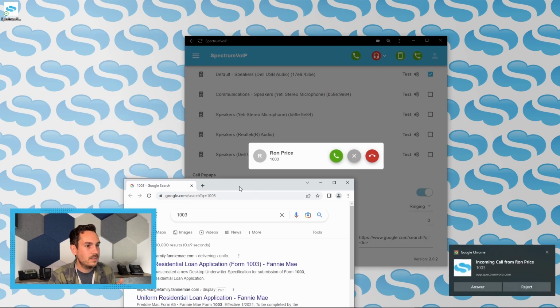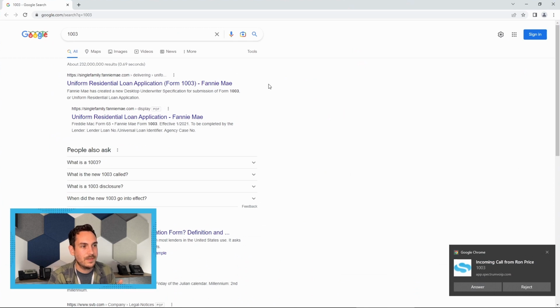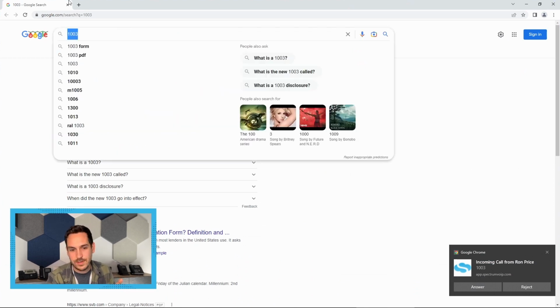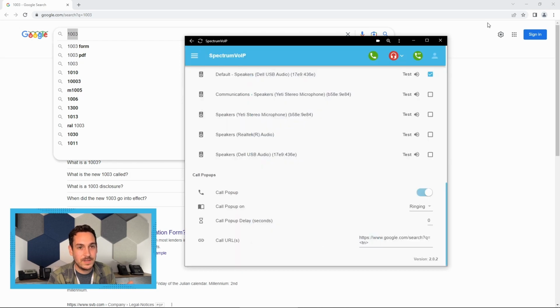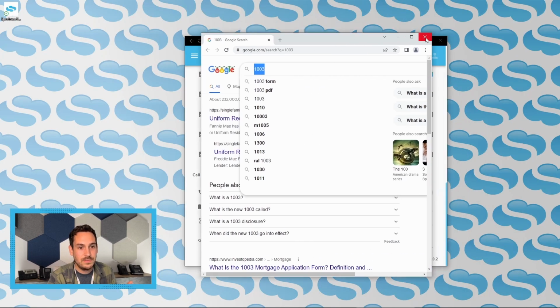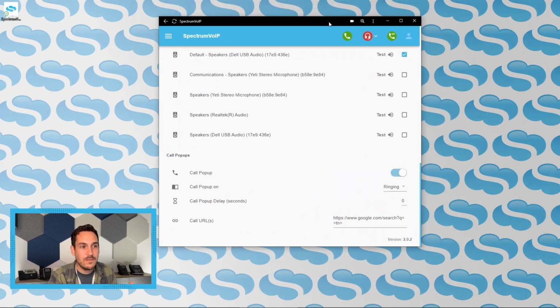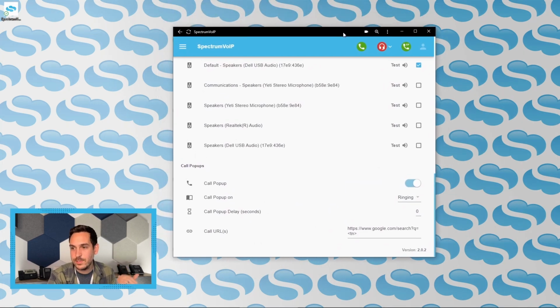There it is. And this actually popped up right here. Sorry, I've got a couple screens on here, but it searched 1003 on ringing, right? So there it is. It searched for 1003 and it popped up. Now you can configure this to be for whatever kind of CRM or search database that you're using, as long as it's in a web browser.